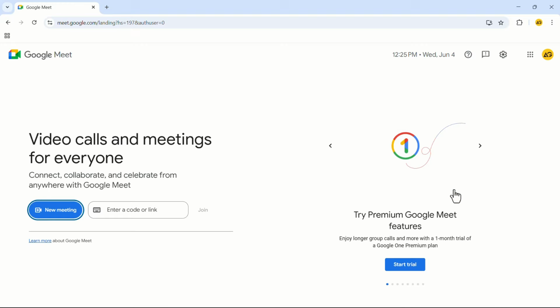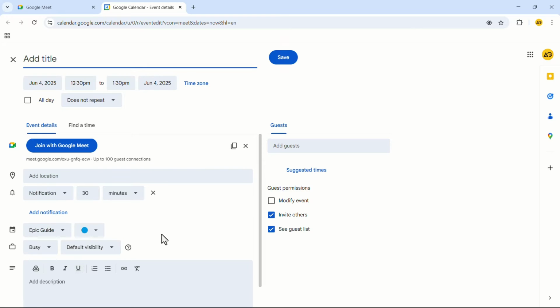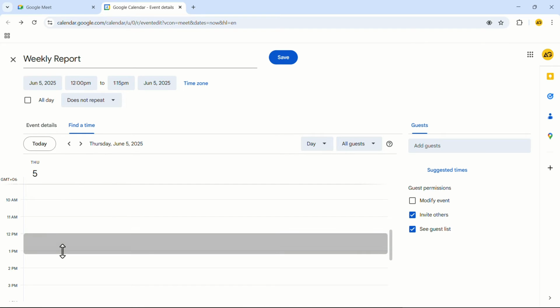In the Meet homepage, click on New Meeting. In the drop-down menu, click on Schedule in Google Calendar. Here you can edit the details about your meeting. You can give it a name. Click on Find a Time. Now select the meeting time and date from here.